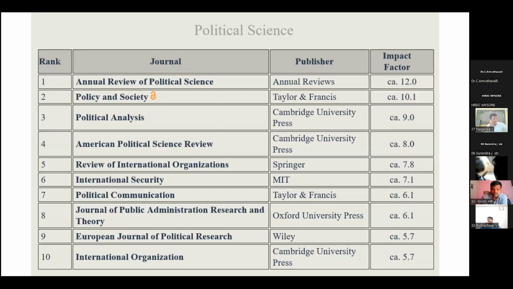Now I'm coming to the journal part. Here you will be able to see the top journals in the area of political science, and I have also given the citation index. Highest citation index: Annual Review of Political Science, Policy and Society, Political Analysis, American Political Science Review, Review of International Organization, International Security. The list goes on like this for political science.